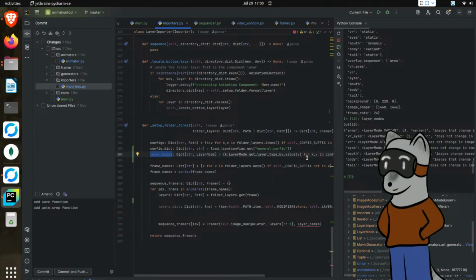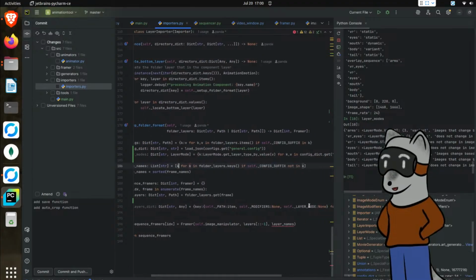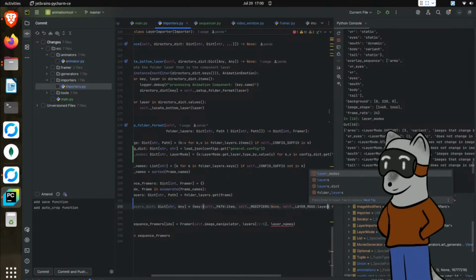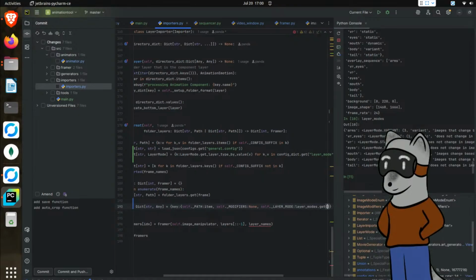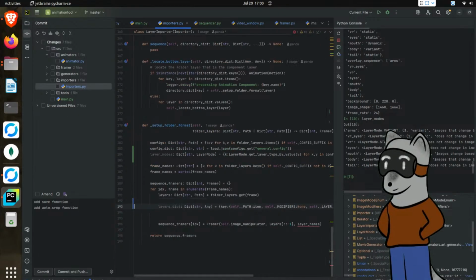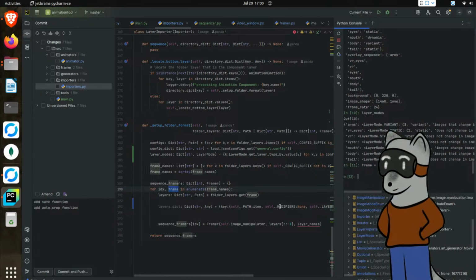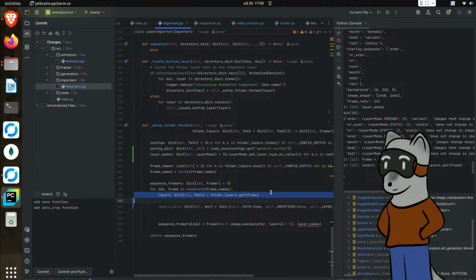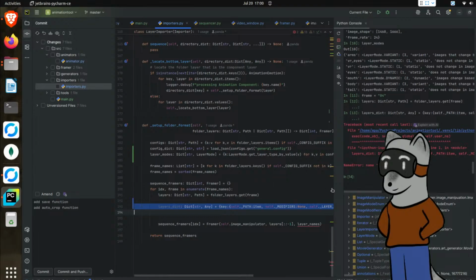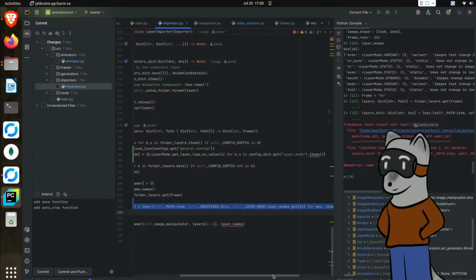Then here's our layer modes. And then from here, because the key is now correct, when we generate this, we can simply go layer modes dot get key k. So yeah, this is processing the frames. Let's set the frame to 04. That way we can get our layers. We can then do that. Name K is not defined.